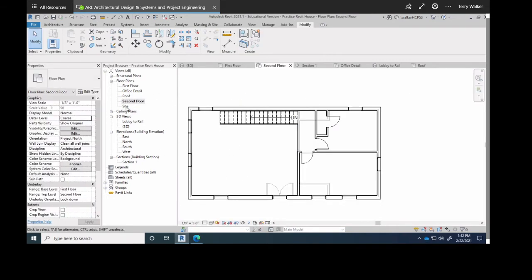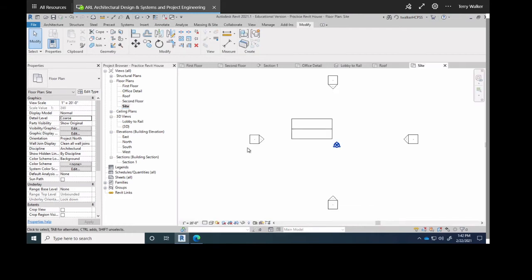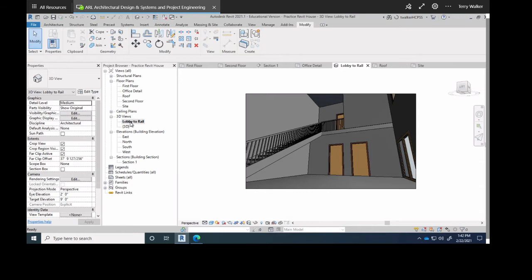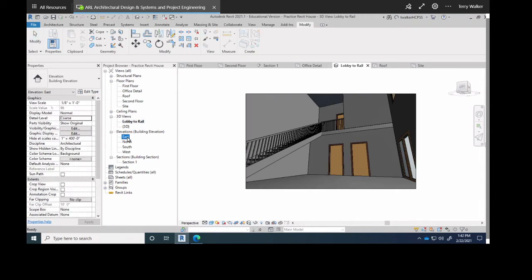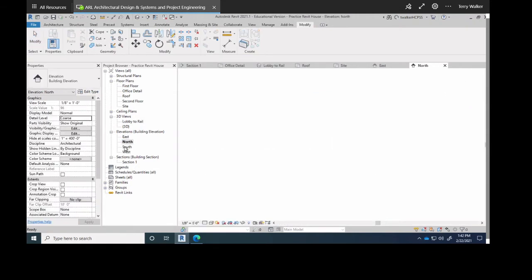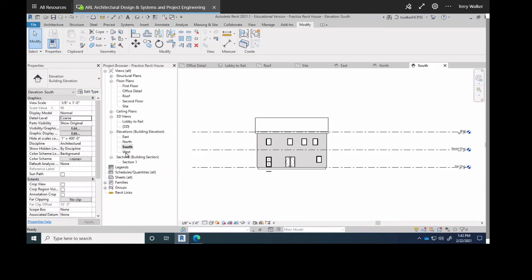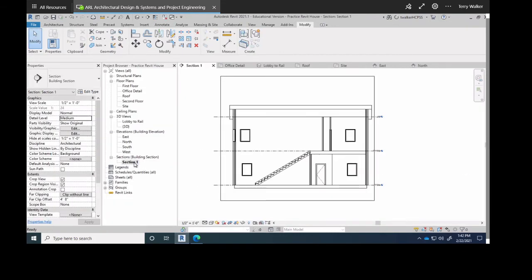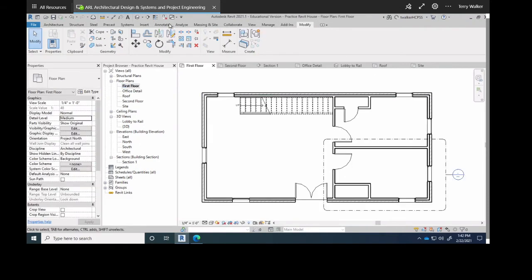We got a second floor. We've got a site plan, which is nothing. You can see here it looks like a roof. We've got our 3D lobby view, which obviously we can generate 50 more if we wanted to. And then we have our 4 elevations. Okay? And we're not going to get too much more in depth with this. And then last but not least, we have our one cross section. And in fact, you know what? I'm going to create a second one just for fun to kind of go the other direction here.